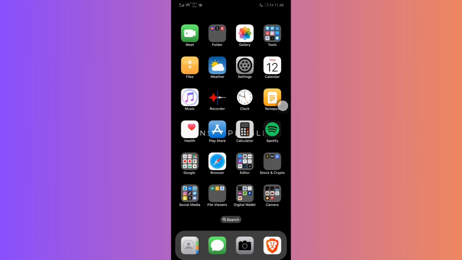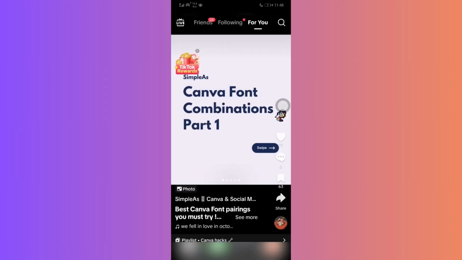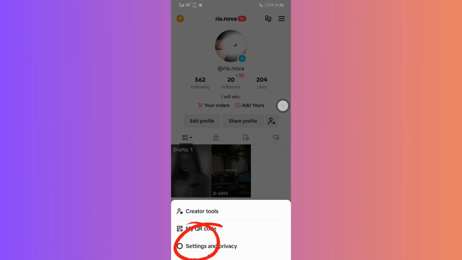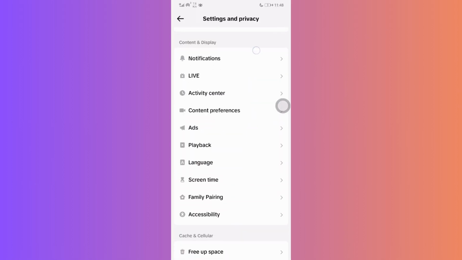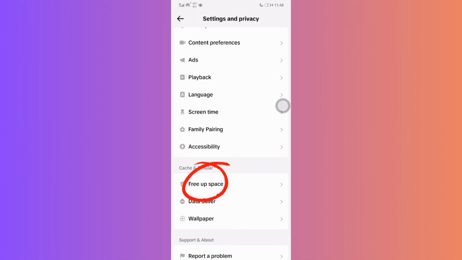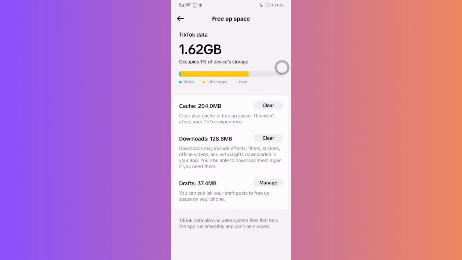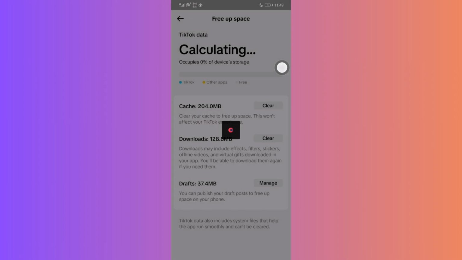Head back to the main screen and click on your profile at the bottom right. Now, tap the three lines at the top right and choose Settings and Privacy. Scroll and select Free Up Space. Clear all caches and downloads. Sometimes, this clutter can hinder the swipe feature.